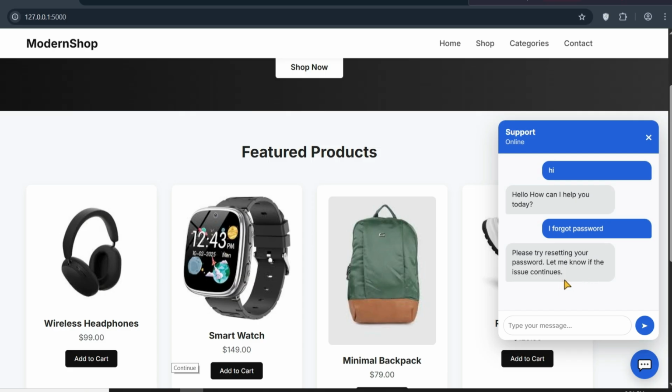This is just the beginning. Next we can integrate AI, add a database, even deploy it live.